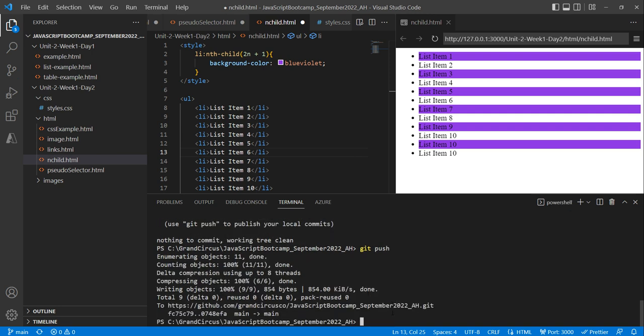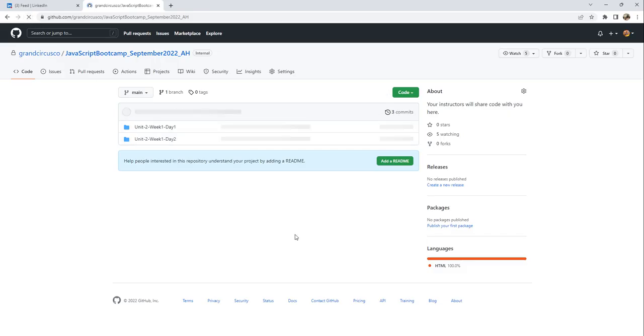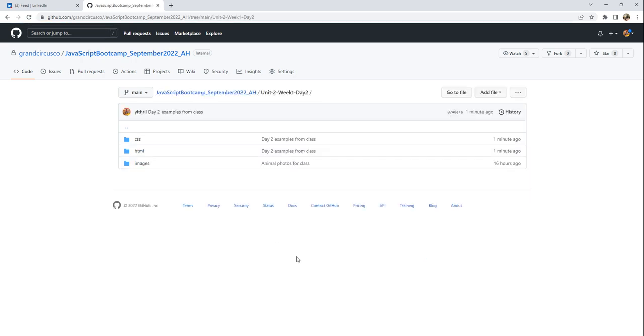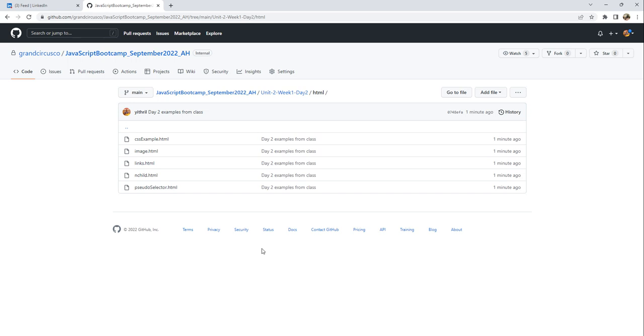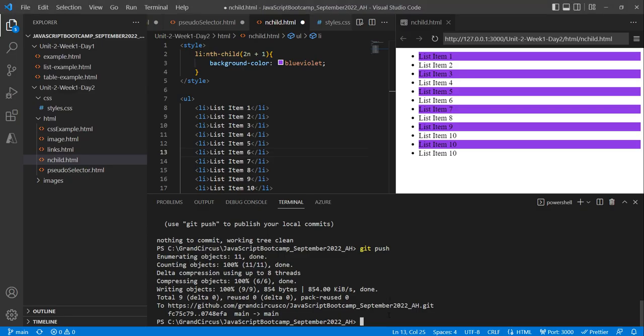And voila. There are no errors. Everything is pushed. If I go over to github.com and refresh, and go to Unit 2 Week 1, now we have all the folders that we worked on, with all of our examples from class. All right, so that's pretty much it. Again, you're going to do git add dot, then git commit -m and a message, and then git push. This is the thing you do for your labs and stuff.